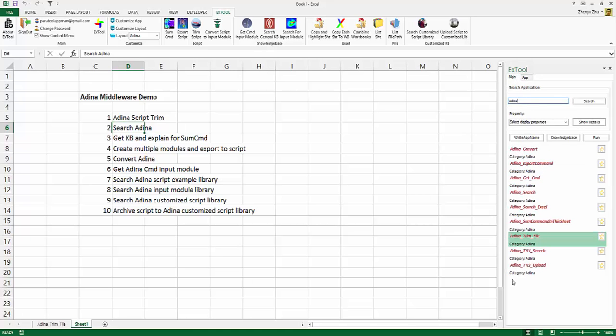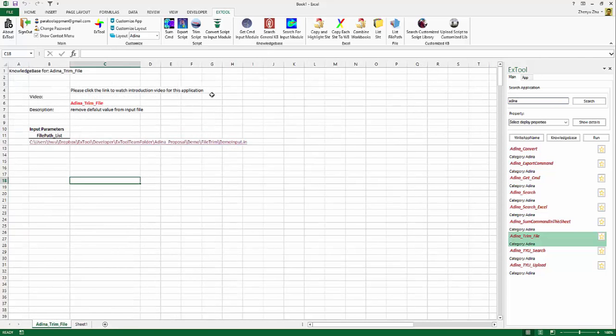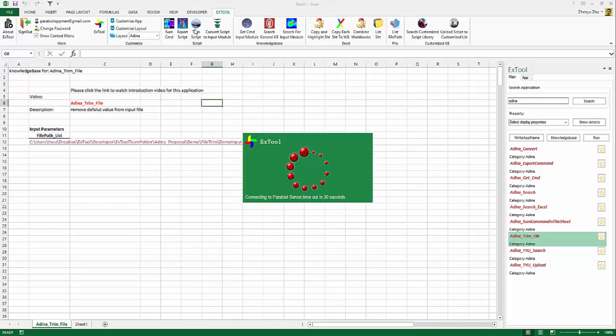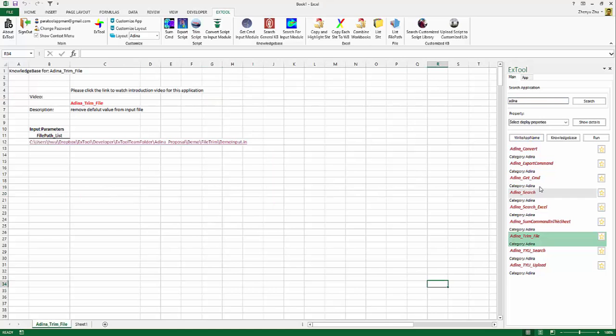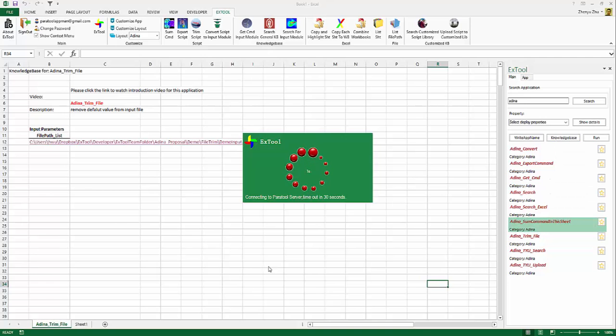We have already demonstrated how to search for the functions that are related to Adina, and we can always favorite any command to the ribbon and access them directly without even searching for them. So in this case, we can go to the next command, which is based on the concept of modularized input for the script.